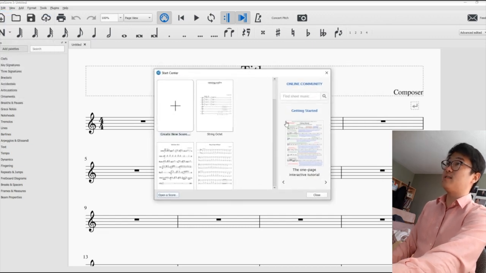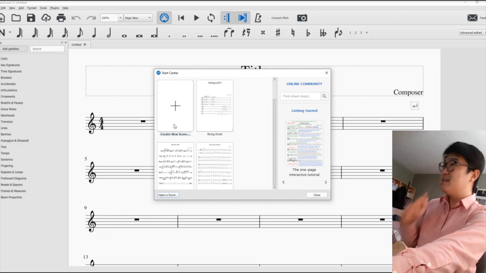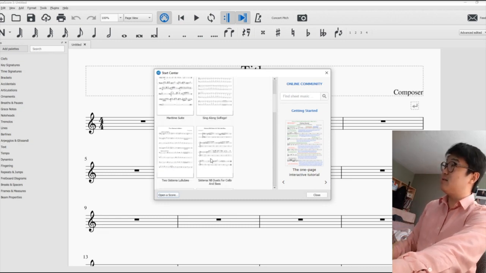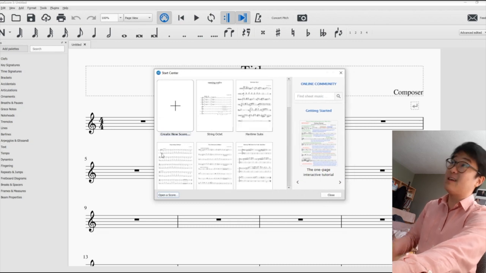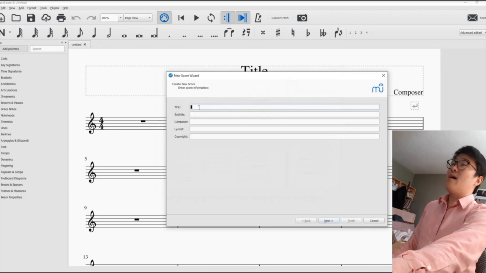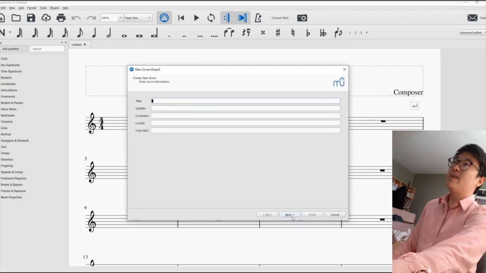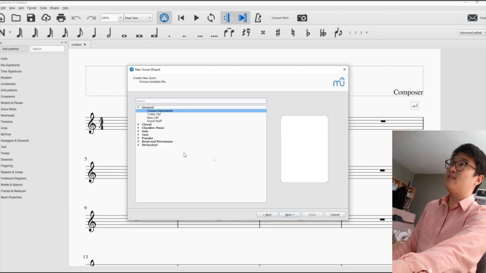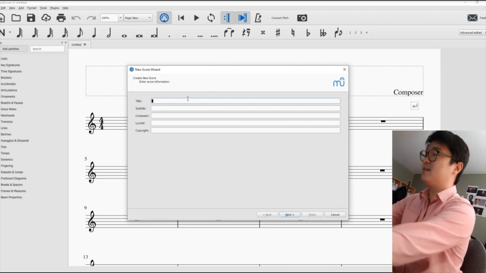This is probably the first thing that comes up. Now, go to Create New Score. I already have a couple of other scores, so you can save your scores and continue working on them at a later time. So that's cool. Go to Create New Score, and you need some information before you can start writing. Or you don't have to. You can just click Next and find your instrument. But I have something ready, so I'm going to write this down quickly.